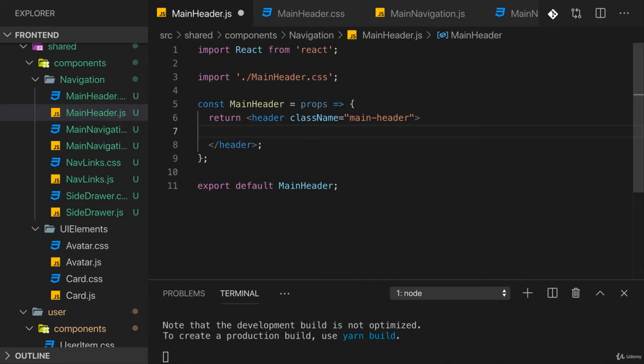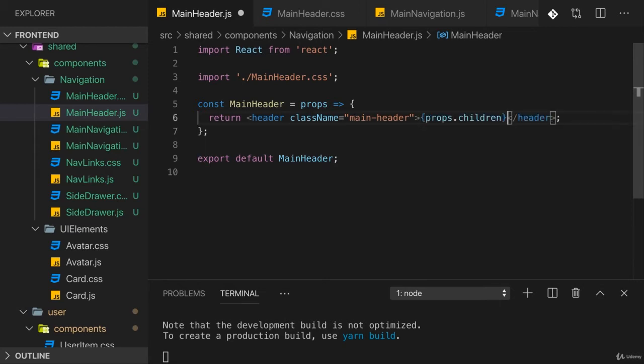Now, what should be rendered between the opening and closing tags? There, I want to be flexible, and I want to allow anything to be rendered in there. Any HTML components, any custom components, anything should be renderable in there. So we can use a dynamic expression and now a special prop, props.children. This is one of the very few special props React knows. Props children will always refer to the things you pass between your opening and closing tags of your component. Now, what do I mean by that?